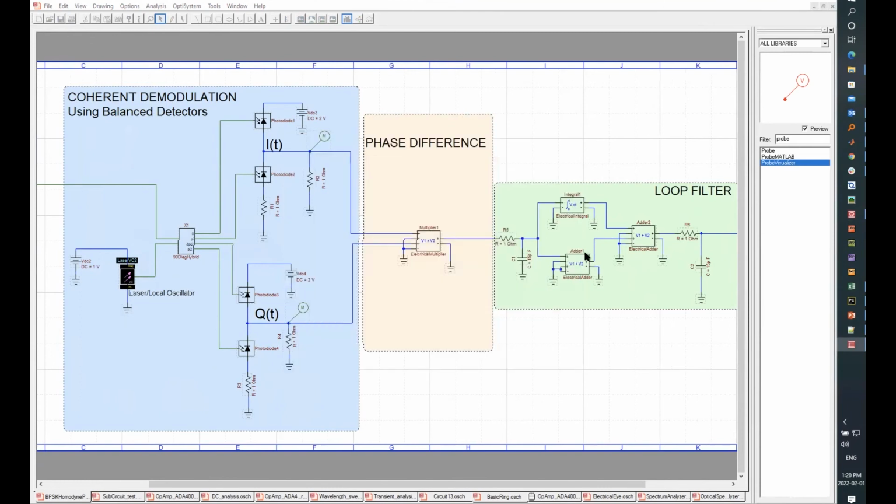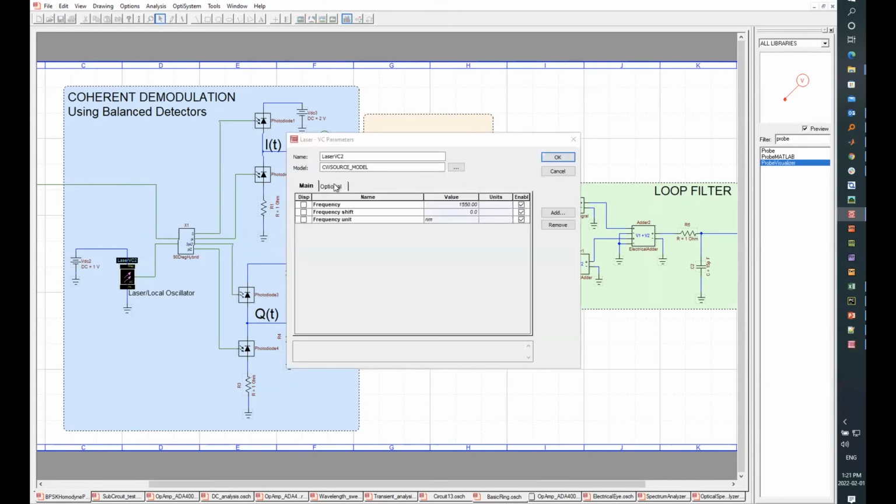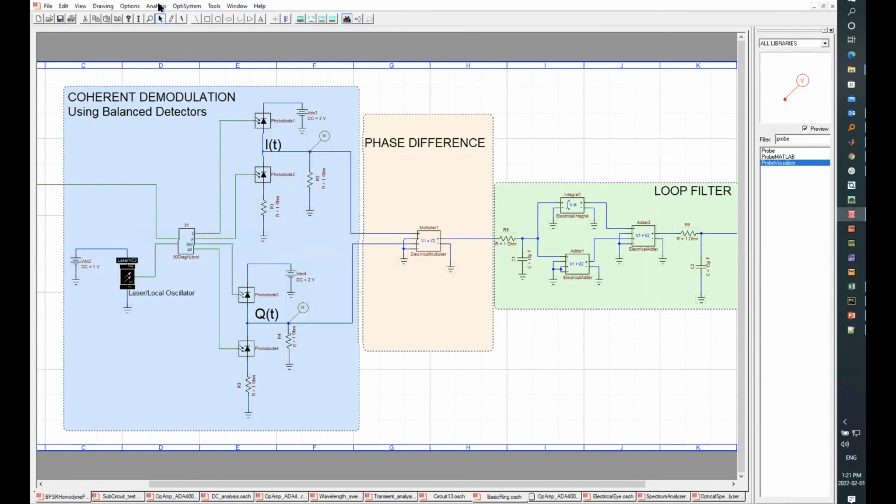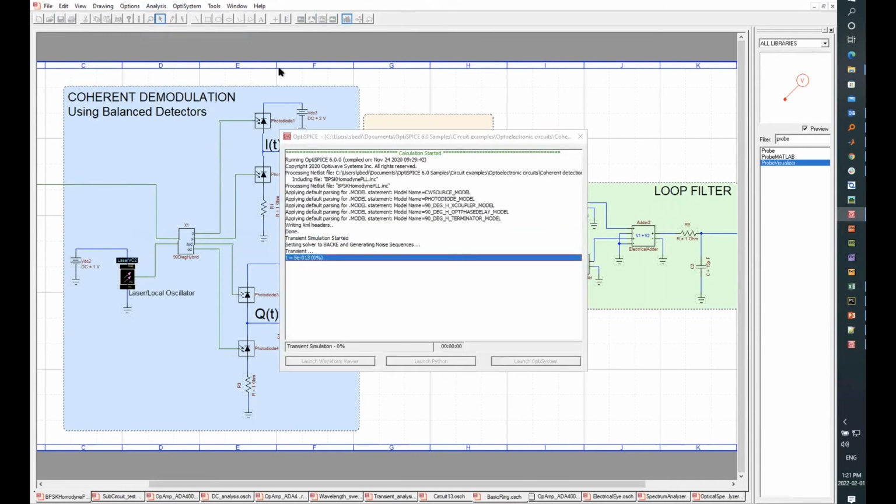So let's first disable the connection. So just disable the VLAM parameter and run the simulation once. Yeah. And let's look at what's going to happen to the I and the Q components of the incoming signal.